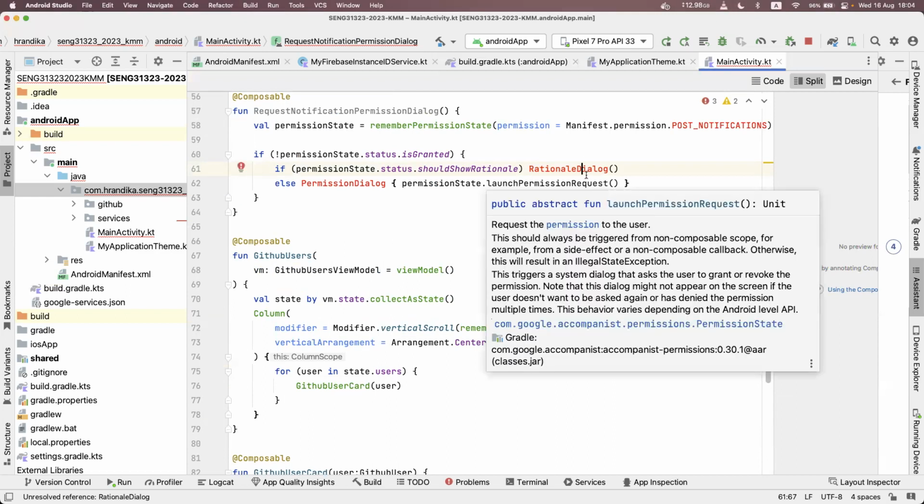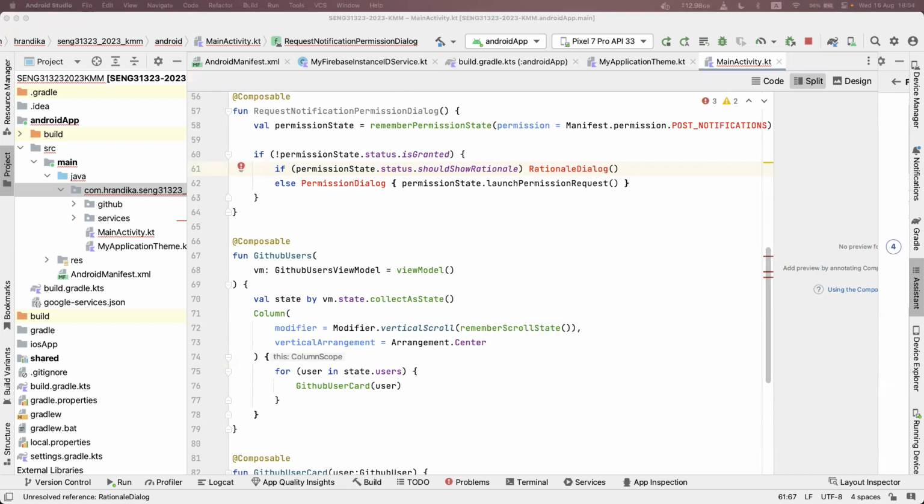Relational dialog, which is coming from relational dialog. Okay. This is like an alert box that we need to show. So I will have this in a separate file. I will say permission. I'll just use whatever the file name that we have.